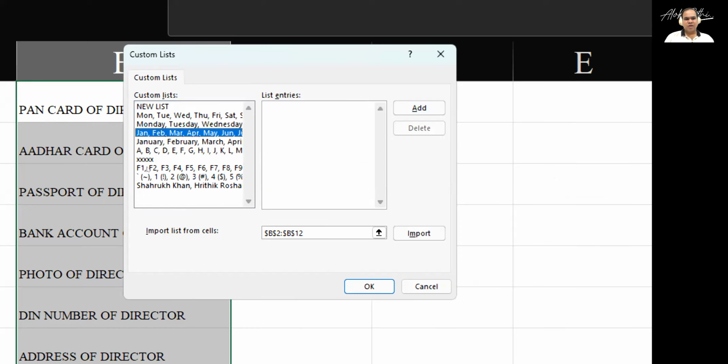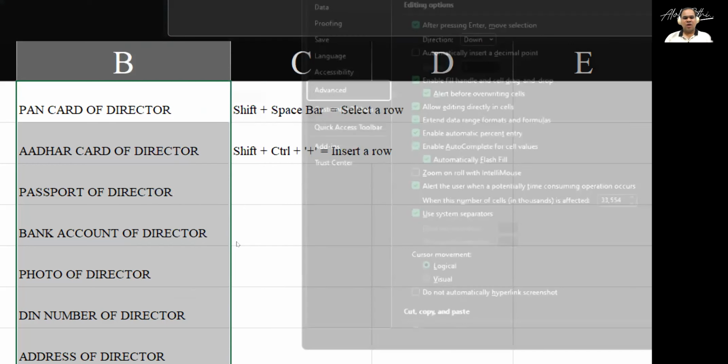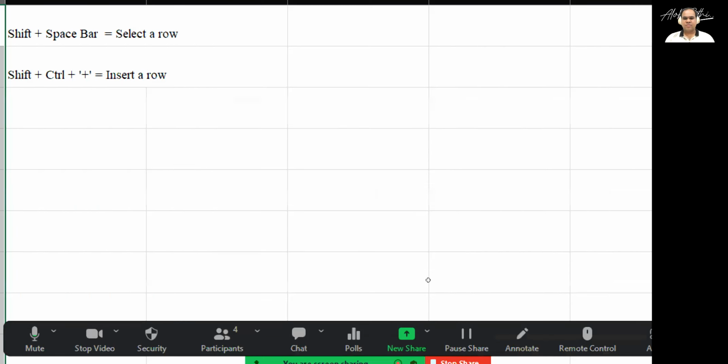Now when I click on Add, you will see a list appearing over here. First I'll have to click on Import. So when I click on Import, it is showing me all the entries over here. Can you see PAN card of director, Aadhaar card of director, passport of director, all these things? Yes. Now when you click on Add, and click on OK. Now let us see what has happened. And click on OK here.